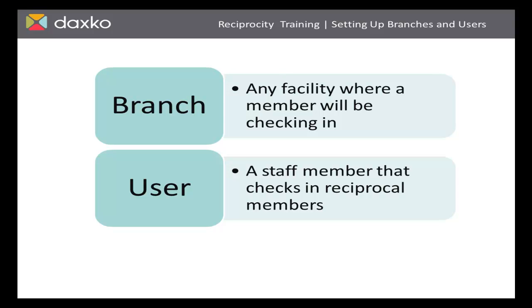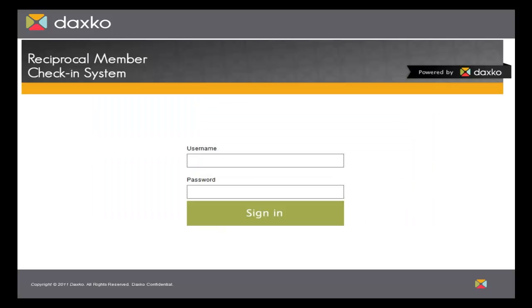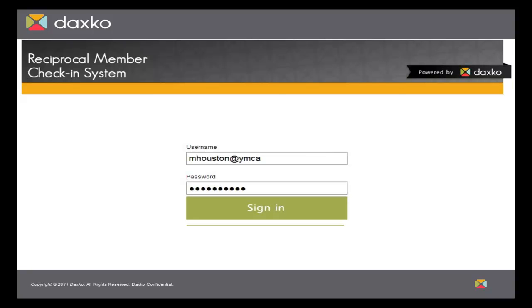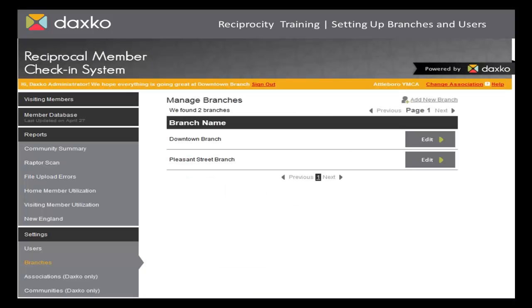A user is a staff member that will check in members as they come into the Y. Each user will have their own username and password to log in to the Reciprocity website. To begin this setup, you'll need to log in by entering a username and password. You'll need to add branches so that you can filter by branch in facility usage reports.